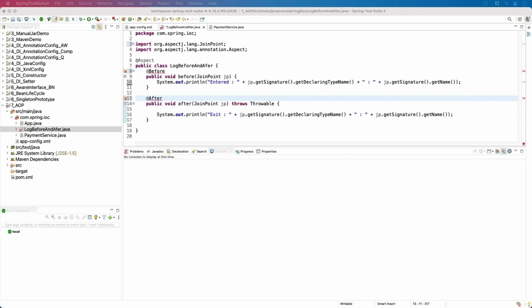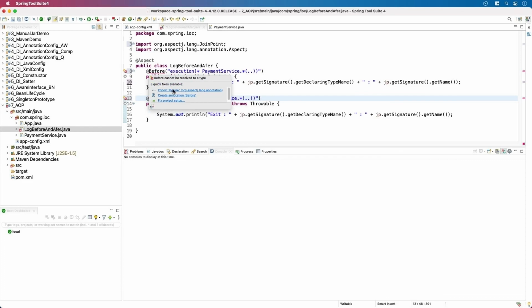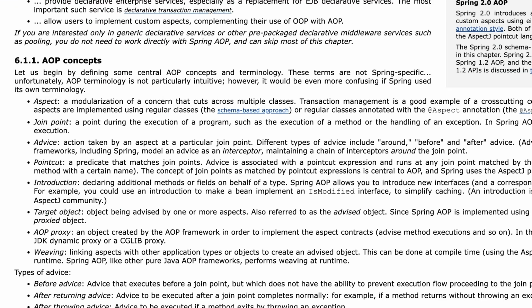And to handle the where, we need to specify a pointcut. And the syntax of a pointcut looks like this, as I just added on line 8. And we'll do the same for line 13. Let's go ahead and add our imports for both of those lines. And just to clarify, a pointcut is a predicate that matches join points. And a join point is simply a point during the execution of a program.